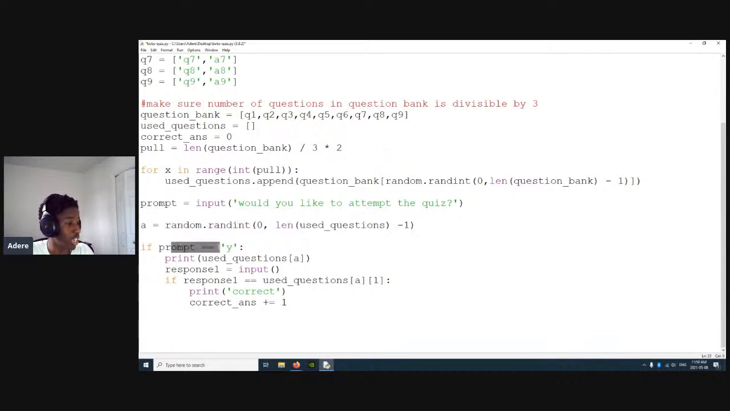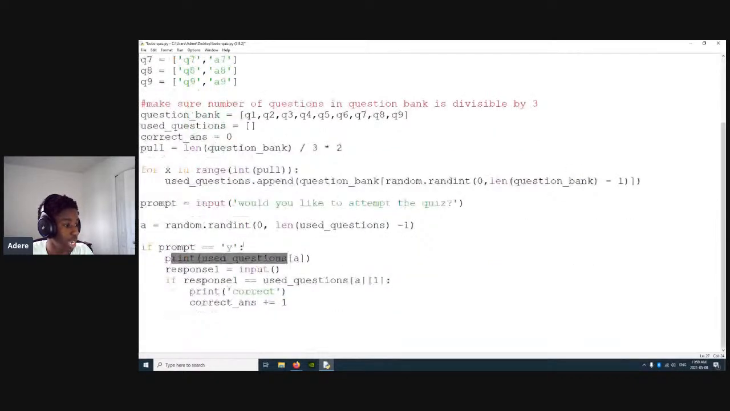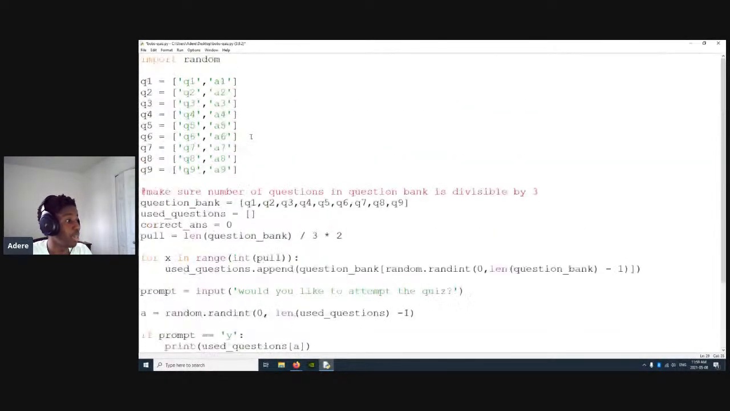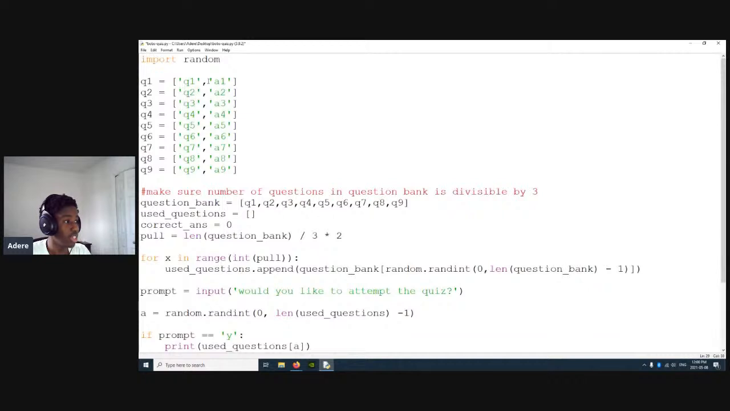So then we're saying if the user said yes to wanting to attempt the quiz, it's going to print out used questions, which, remember, is that large bank of questions that was getting added from this code over here when we were appending each one from question bank. It's going to go to used questions, and then inside used questions now it's going to grab a random thing. It's going to grab a random number, so that could be question 5 over here. And then since it grabbed question 5 now, inside question 5, it's going to go and grab value 1.